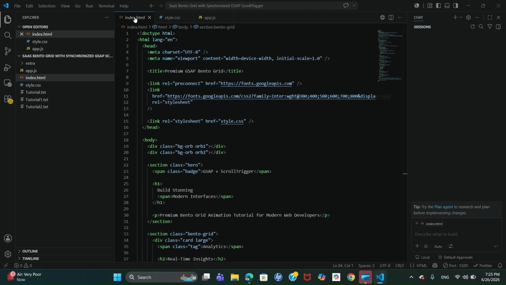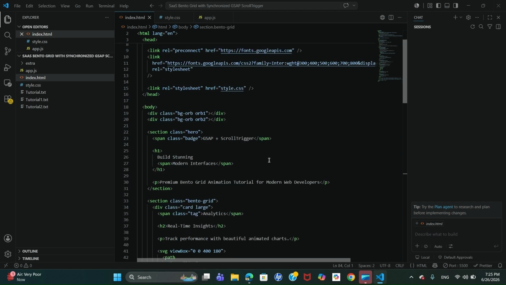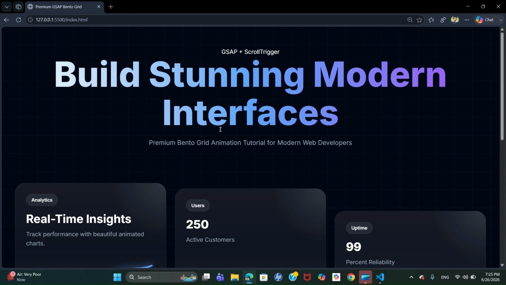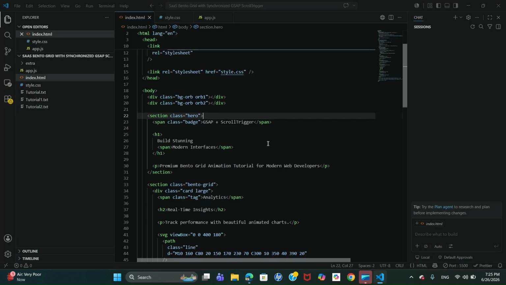Section 2, Building the Hero section. Let's open index.html and start with the Hero section. The hero is the first thing users see when they land on the page, so it needs to make an immediate impression. Inside our hero section, we have 3 elements. A badge, a small pill-shaped label that tells users what technologies we're using. A heading, the main visual anchor of the page. A paragraph, a short description that gives users context.